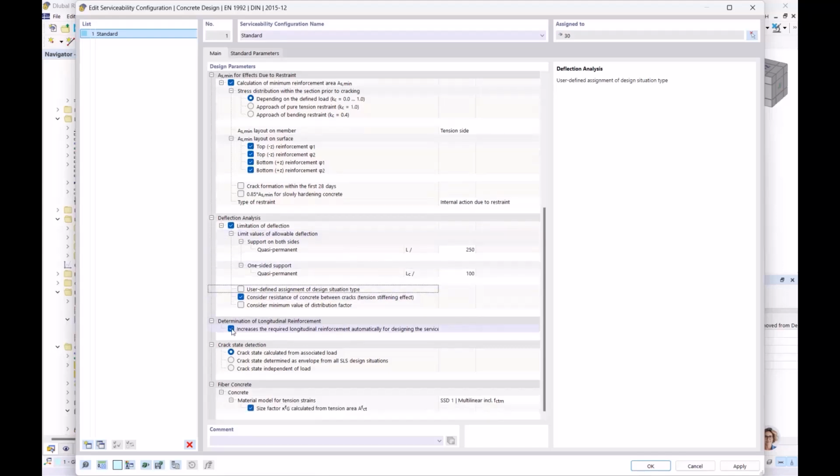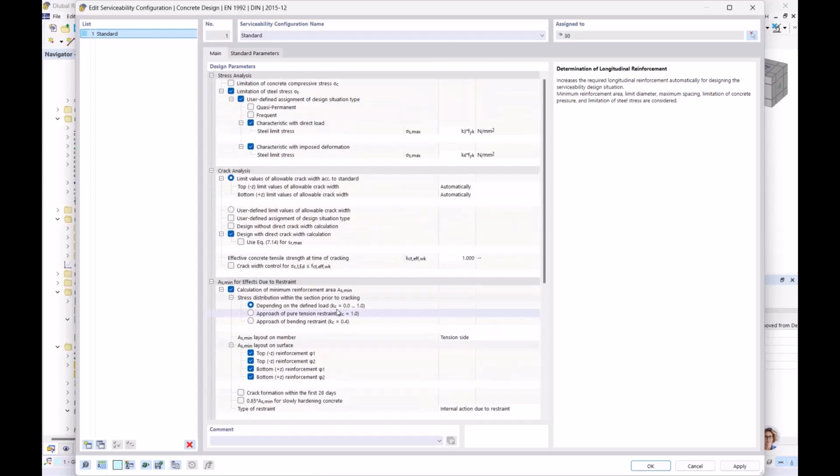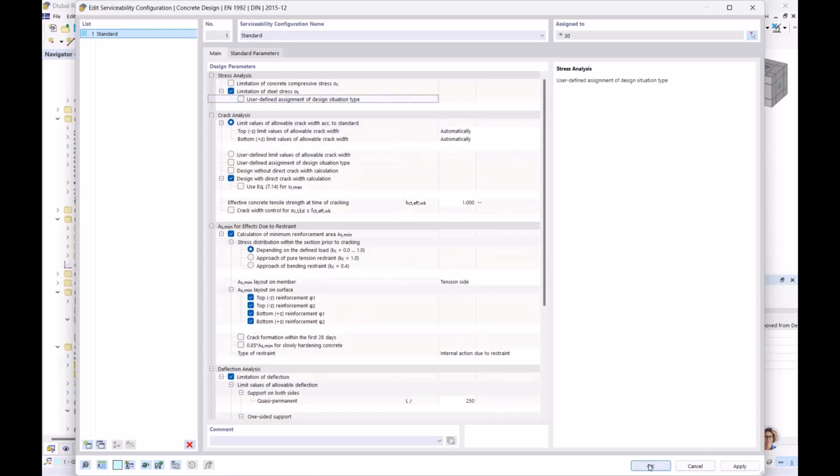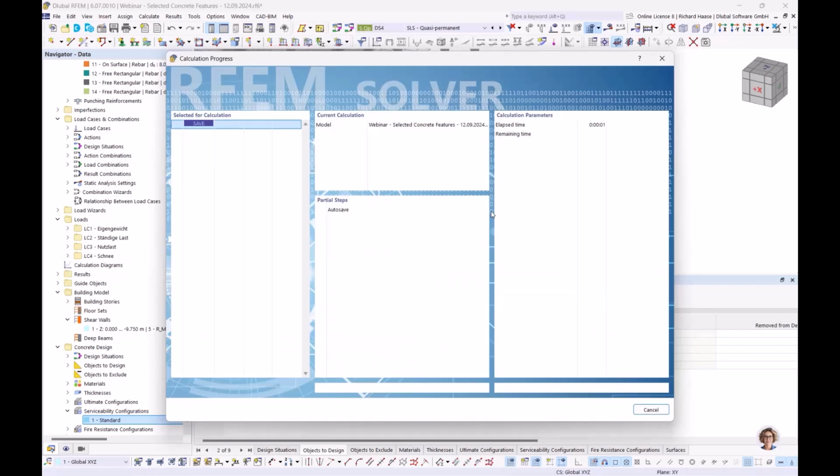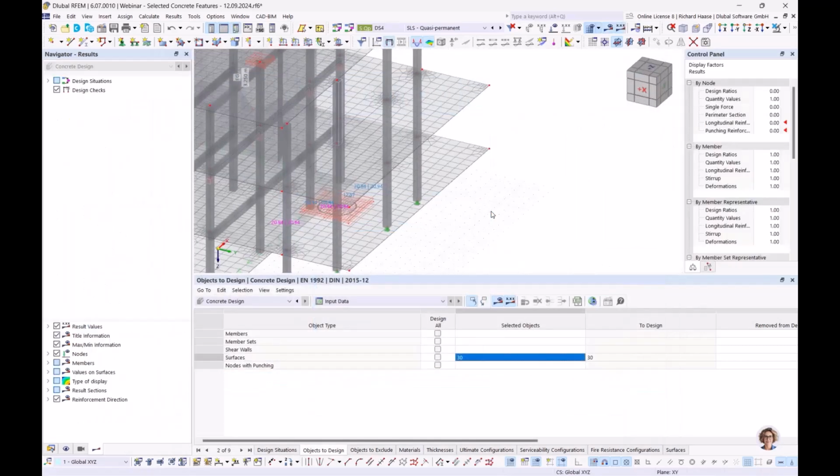Okay, then let's deactivate this, and I will show you then. Let's look at the limitation of steel stress first. Okay, and start the calculation.